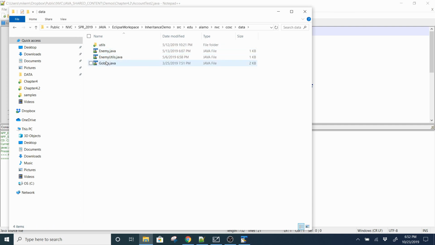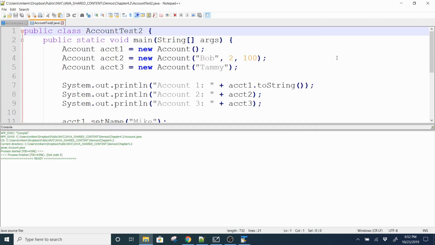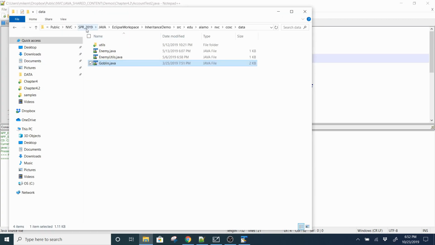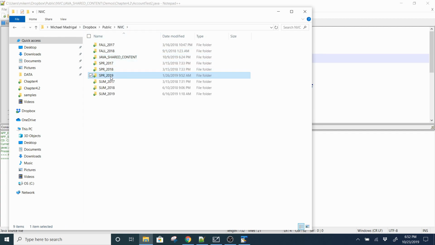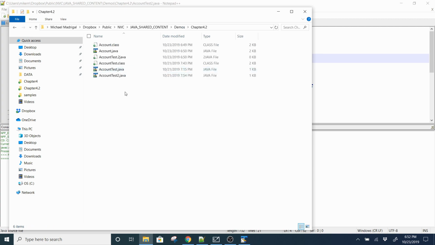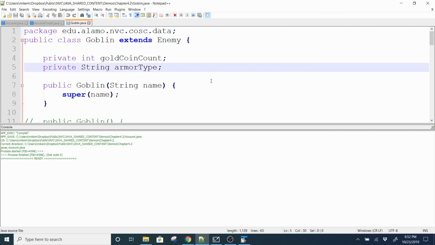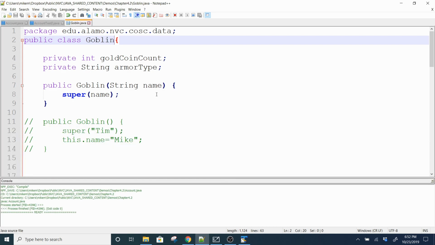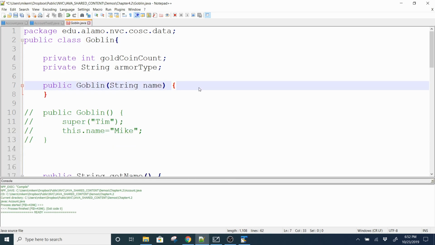Okay, here's one. I made a Goblin class. So I'm just going to copy this and then slap it into our chapter 4. Okay, I'm going to see what this looks like. It extends the enemy. I'm going to have to just delete this because I don't have the enemy class on me right now. And I'm calling super. We'll talk about that in Java 2.